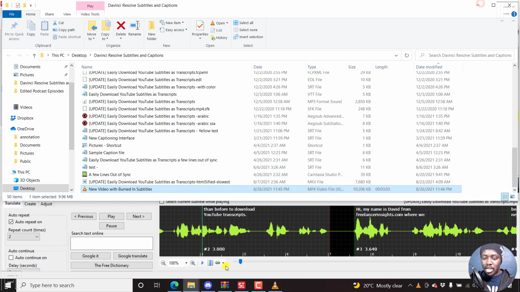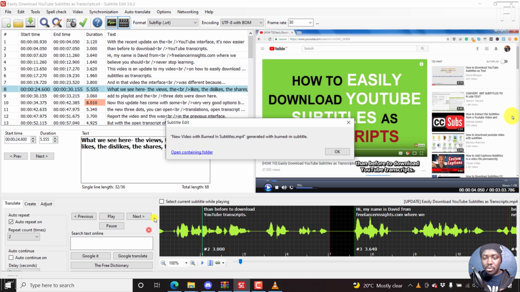So that is a new feature in the new Subtitle Edit version 3.6.2. If you've been looking for a way to burn in subtitles using Subtitle Edit to your video once you're done with your workflow, you can now do it right inside this particular program. So that's it for this video.